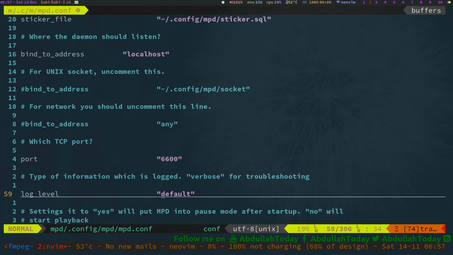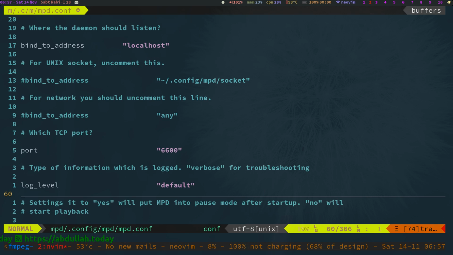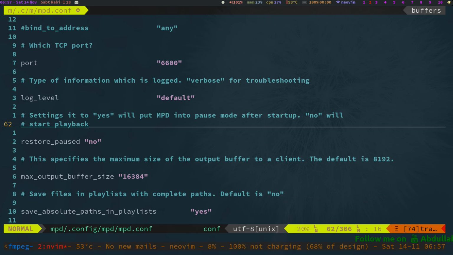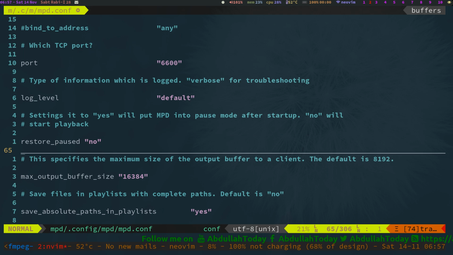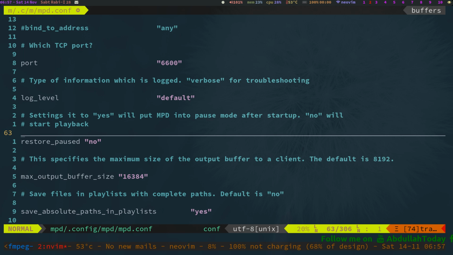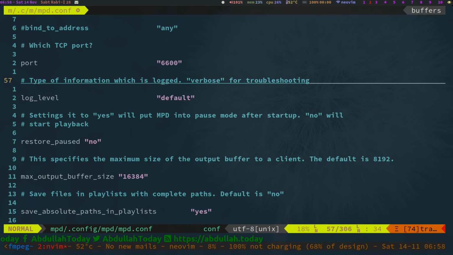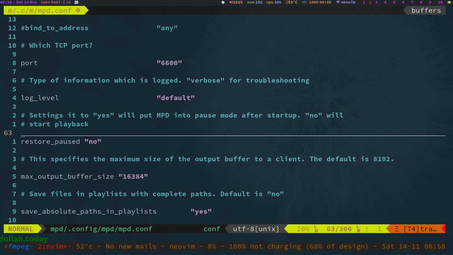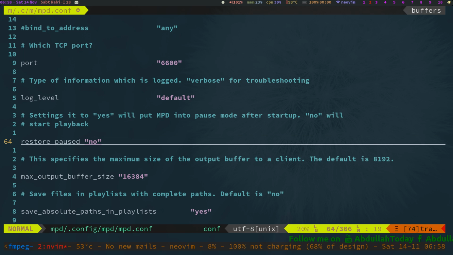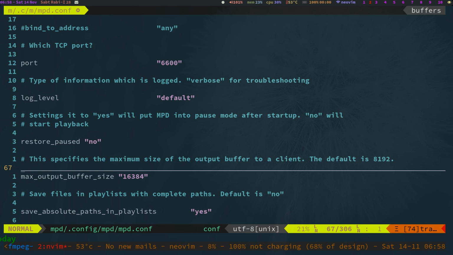The type of information which is logged. So verbose, if you want to troubleshoot MPD, you can use verbose, else leave it at default. Restore paused: once you reboot the system, MPD will check for this setting, and if it is yes, it will start in paused state, and if you set it to no, it will start the playback where you left off, no matter how you left it once you rebooted, or the last time it was killed or something like that.